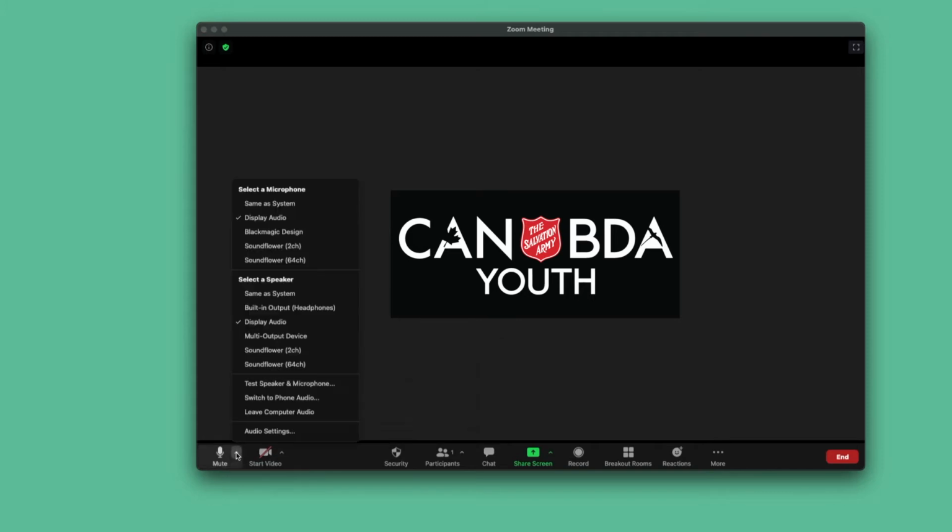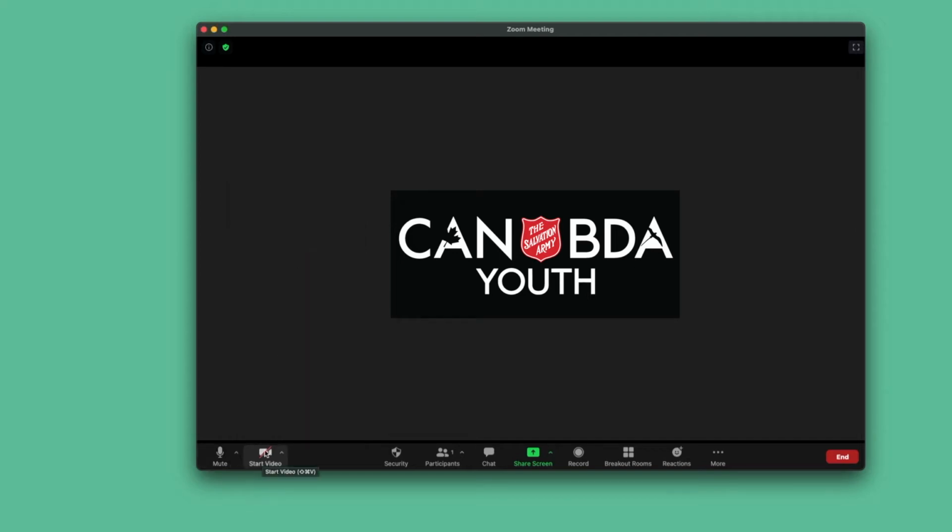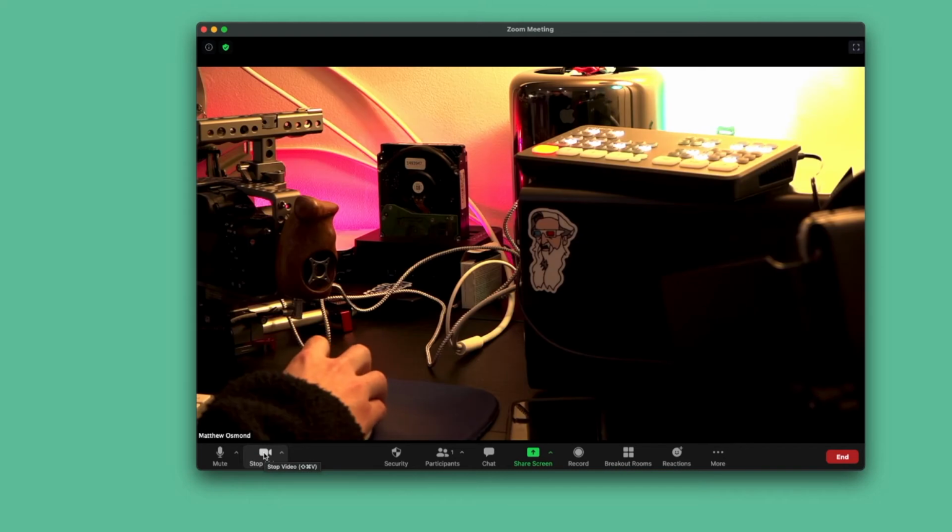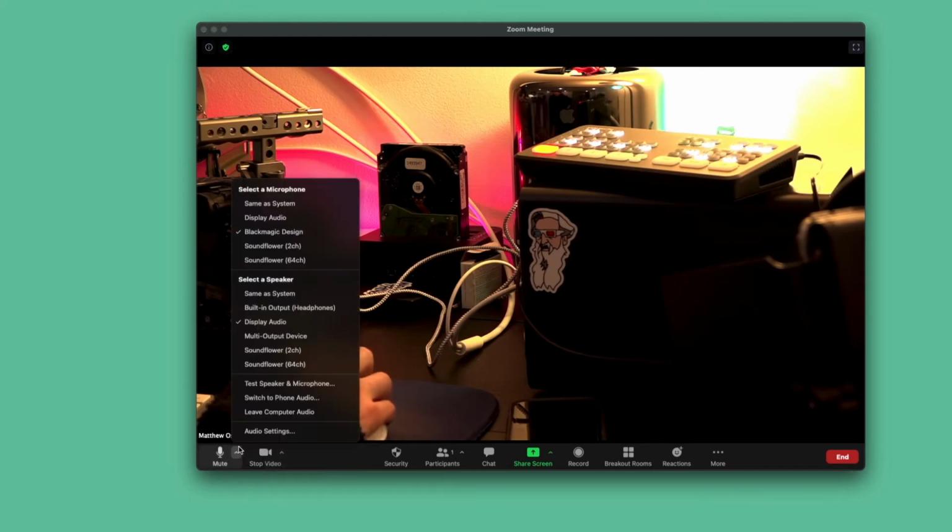Clicking the arrow next to the microphone, under select a microphone, select Blackmagic Design to use the audio from your Atem. If you're the one communicating back and forth with people, you're also going to hear audio coming through this meeting. So under select a speaker, you're going to want to select how you're going to monitor and hear your audio as well. And that's it.